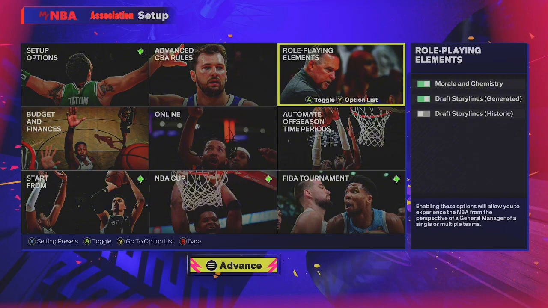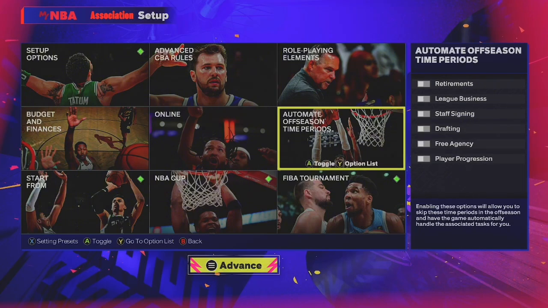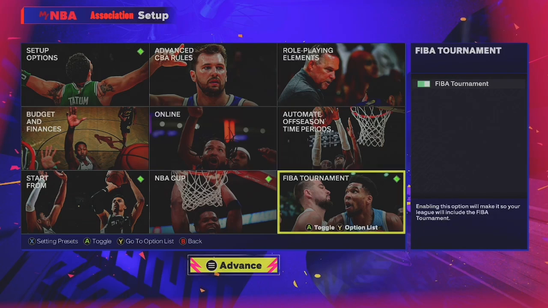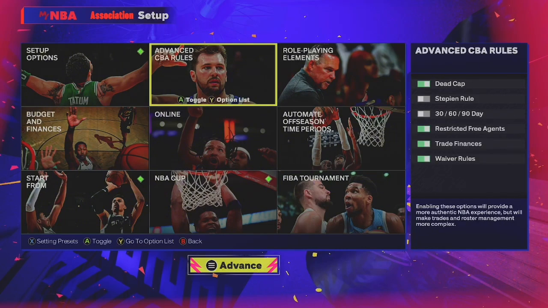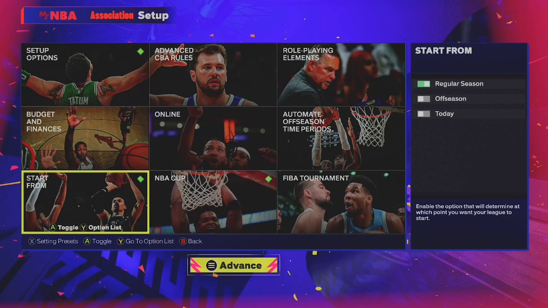Role-playing elements. This is self-explanatory. Role-playing elements there, you can click whatever you want on there. I'm just going to leave everything how it is. FIBA tournament, which is new. The league will be included in the FIBA tournament. Okay. That's decent. But I'm going to toggle it off. So those are my settings, my base setups.